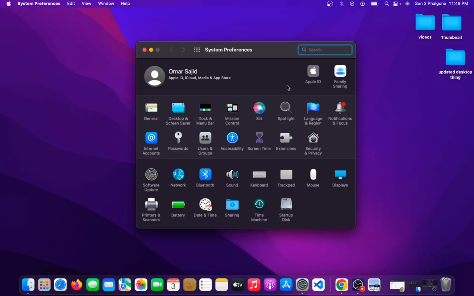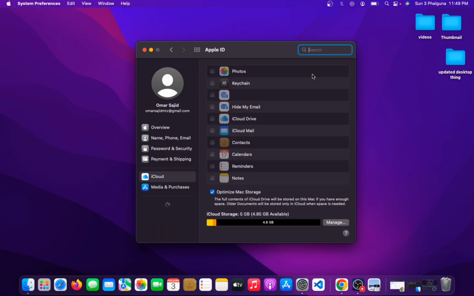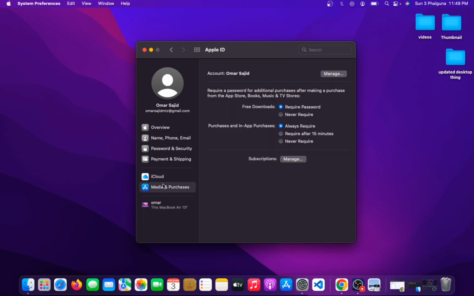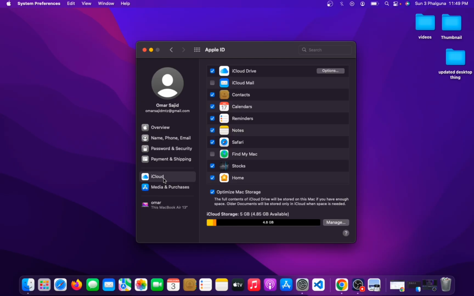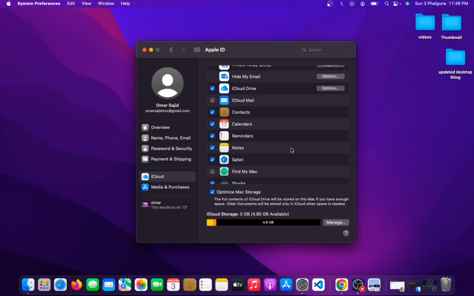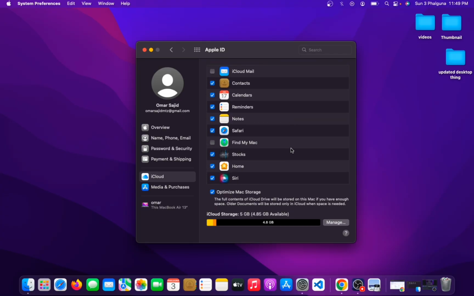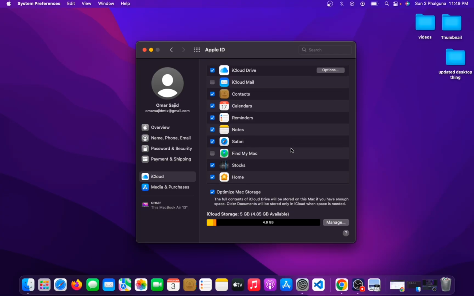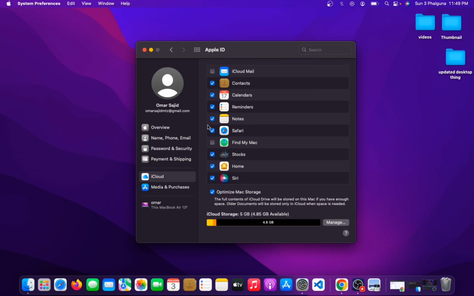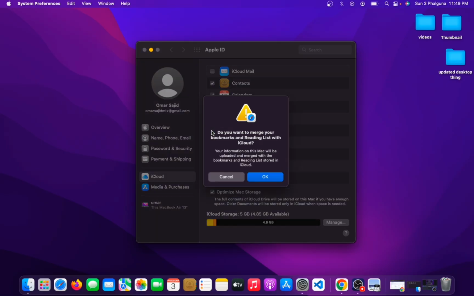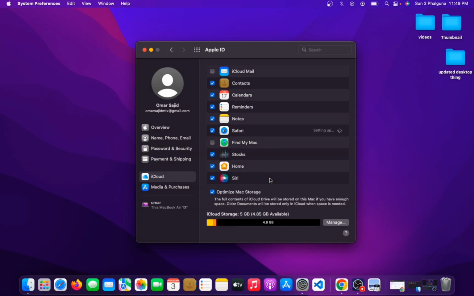Now here you can see the Apple ID option, just click on Apple ID. After clicking on Apple ID, you can see here all the apps. Now what you have to do, just select this iCloud option. When you select this iCloud option, you can see a lot of apps with checklist boxes which you want to turn on. If you tick this Safari box, it will turn on on your Mac.